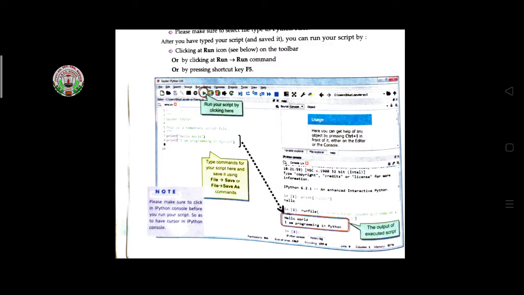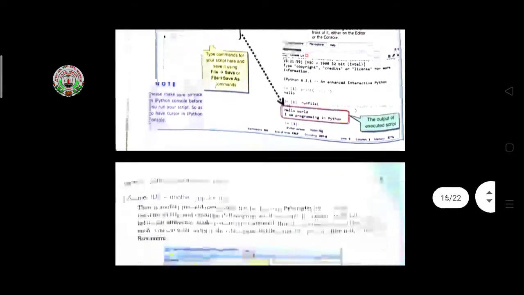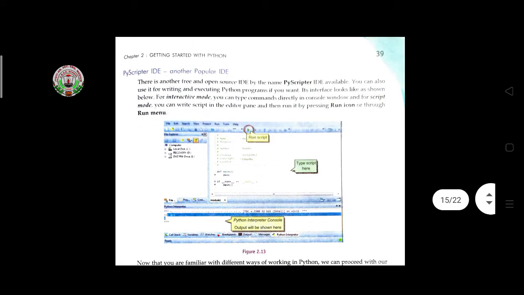So in the script mode, if you have written the code, then immediately you have to click on run. The icon is given in the toolbar. Then what is the output of your program? It will show at the bottom of that window.